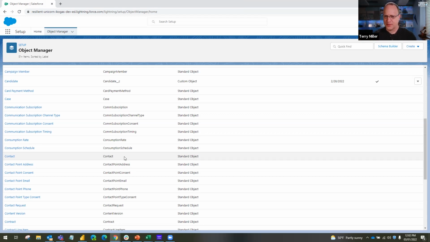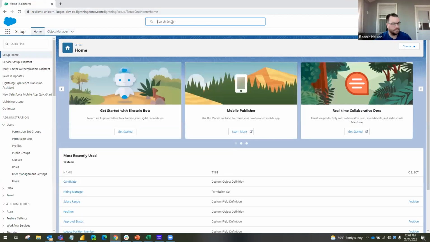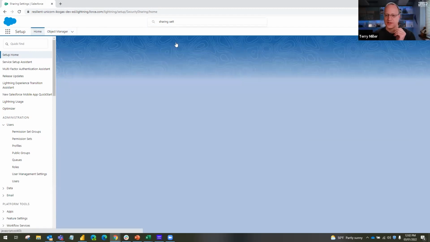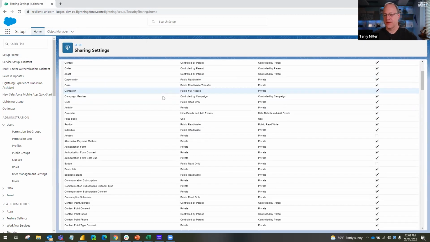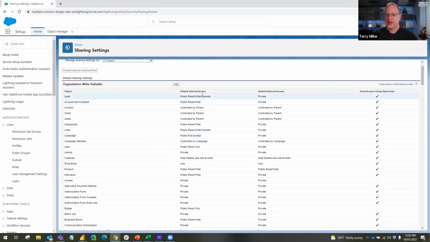Did I say that? Can you go back? I feel like I'm saying that wrong. Go back to sharing settings for me, Robbie. Oh, yeah. It might be transfer owner. I'm just checking my memory here. So yeah, transfer is the other one. So take back the ability to convert. Ability to transfer just means I can change the owner.